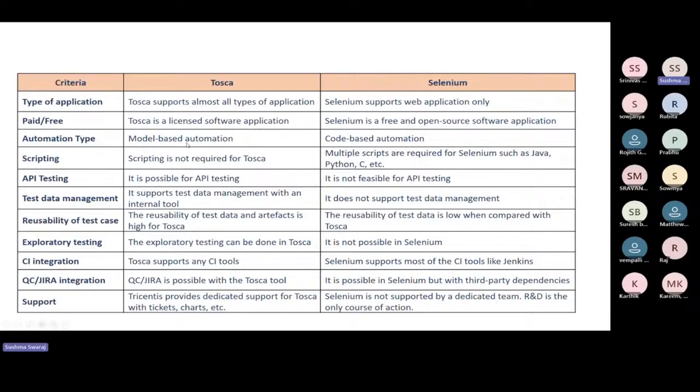Then we have automation type over here. Tosca is model based automation; Selenium is code based. For Tosca, you don't have to learn any specific languages. For Selenium, you have to learn Java, C Sharp, Python and all those. In whichever language you are comfortable, you have to learn that language, and only then will you be able to automate. API testing is feasible in Tosca. You will be able to automate API as well, but in case of Selenium, that is not allowed.